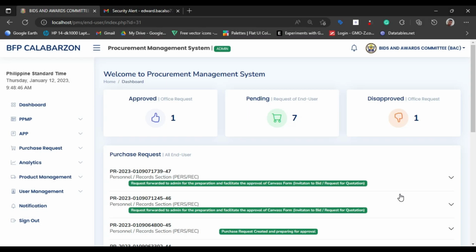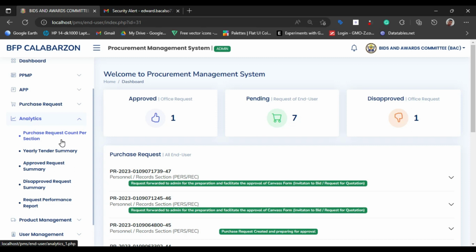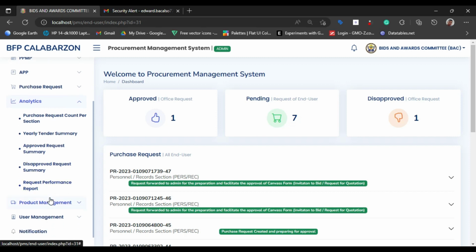This is the administrator account. Just like the end user, all the operations of the end user can be done in the administrator account. The difference is the administrator can see the analytics such as purchase request count per section, yearly tender summary, approved request summary, disapproved request summary, request performance report.